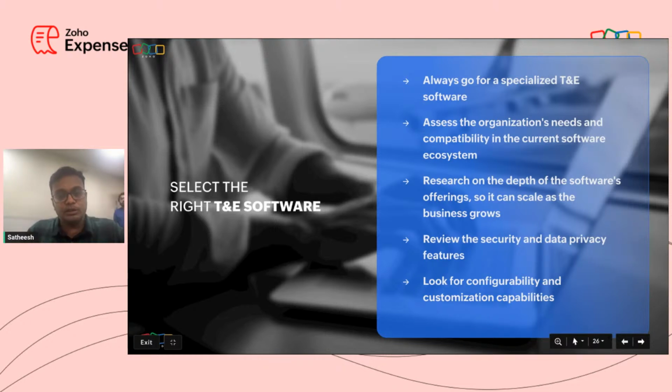And then, very important, the last point is customization, right? You may have a different approval flow. It's not one size fits all. So see how configurable and customizable the software is. Can you build a small webhook call, can you build a custom function for your company, because every company's requirement for a travel and expense software is different. So you have to see how flexible the software is.